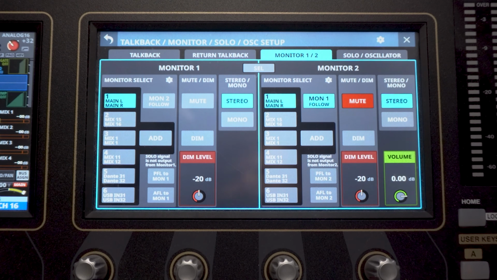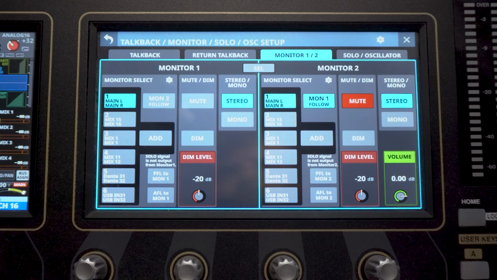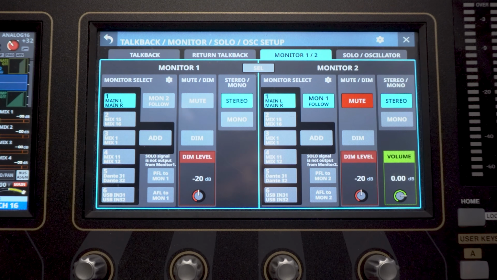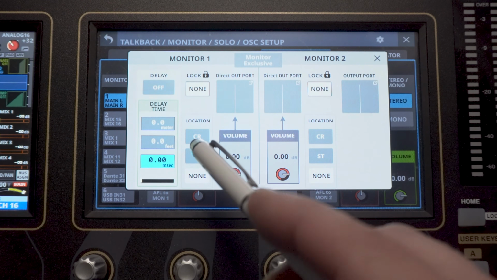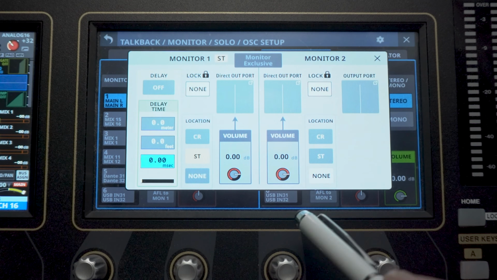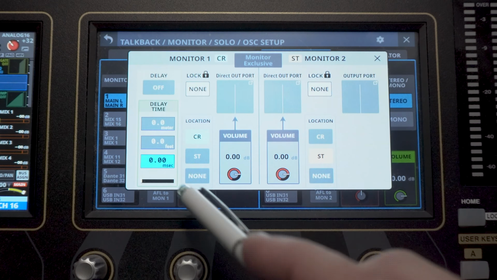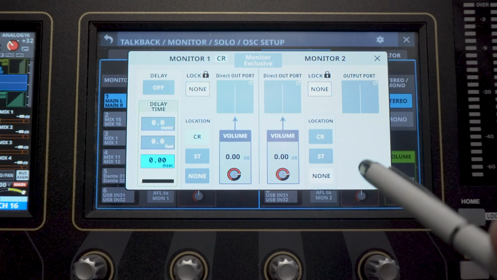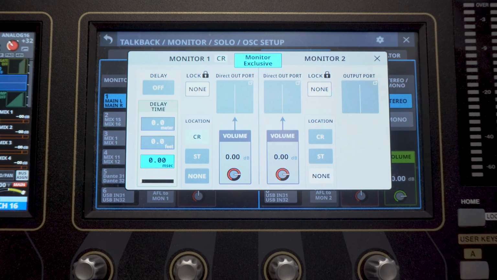Here, between our Monitor 1 and Monitor 2 sections is this Select button, also known as the Monitor Exclusive button. In order to use this feature, we'll first need to click the gear icon at the top right of the screen. In each monitor section here, we can set the locations as either Control Room or None. Selecting Studio will defeat the exclusive function. For this demonstration, I'll set Monitor 1 to Control Room and Monitor 2 as None. Next, engage Monitor Exclusive by touching the icon as seen here.